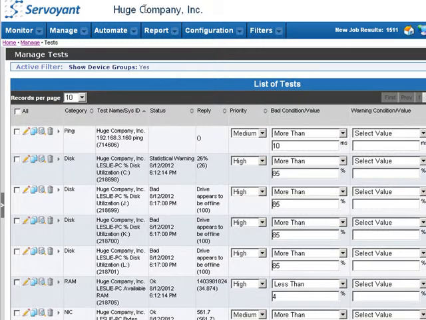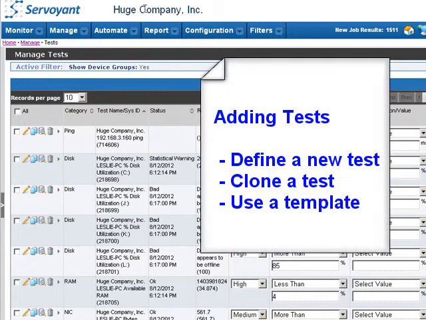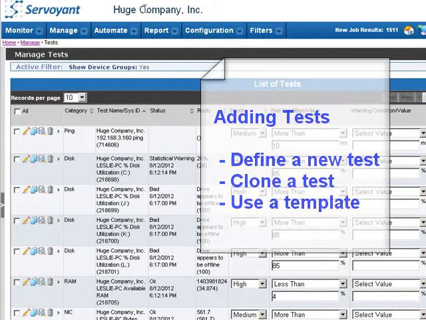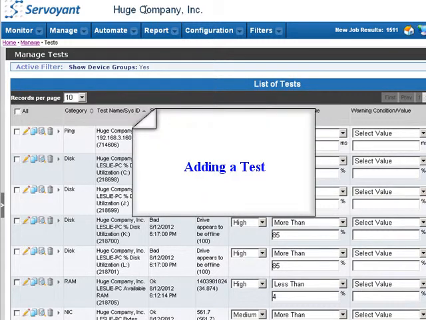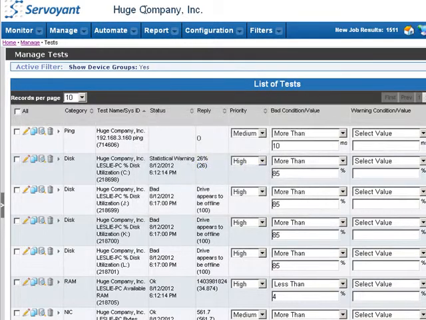To create additional tests, you can add a test by defining it from scratch, clone an existing test, or use a template. Within Servoyant, there are more than 400 unique tests, including preloaded enterprise MIBs. Individual tests can be easily added. Let's demonstrate how this works by adding a ping test for a desktop device at Huge Demo Incorporated.